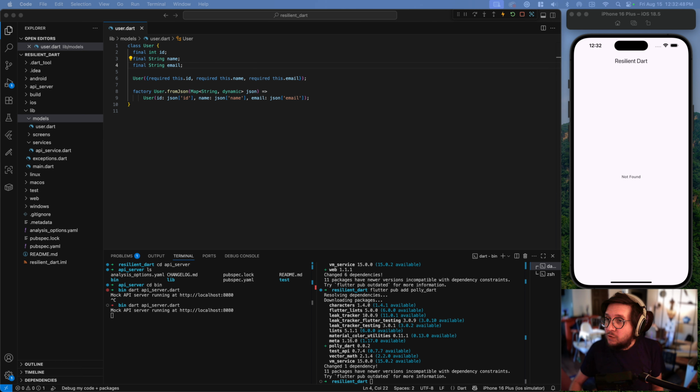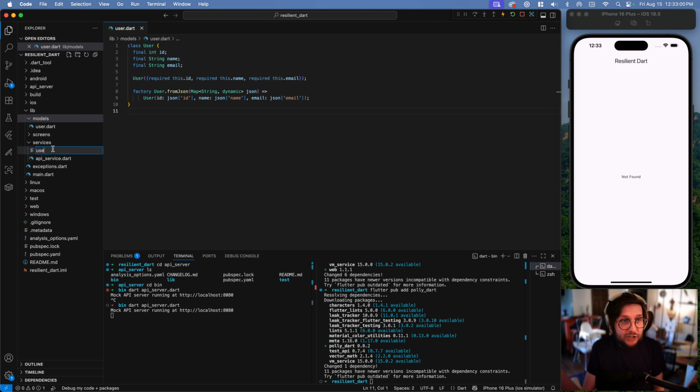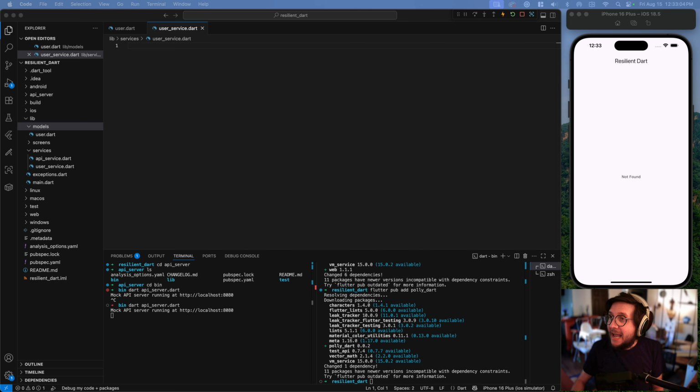Let's also make a user service. So we have an API service already. Let's make a user service. We could just put this in our API service, but I like to separate this sort of stuff. And this one I will type out so we can explain it.